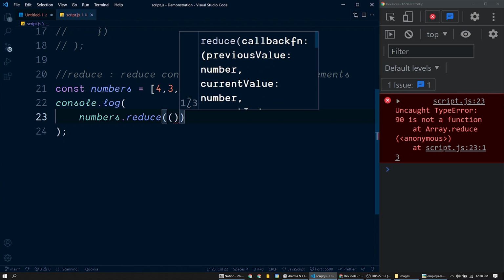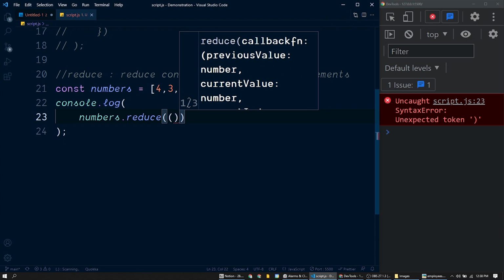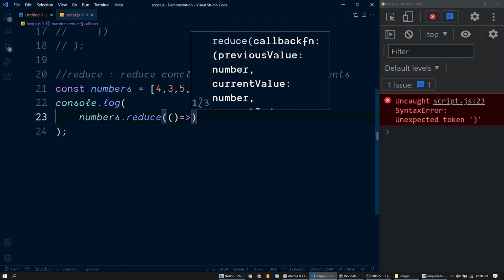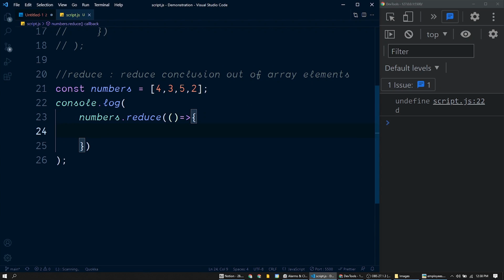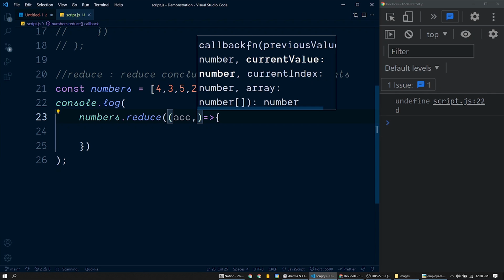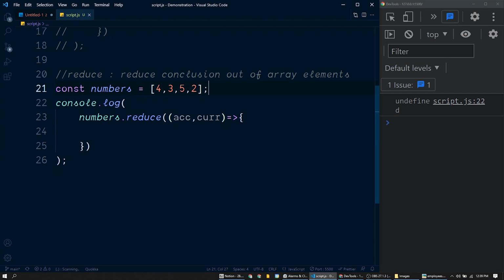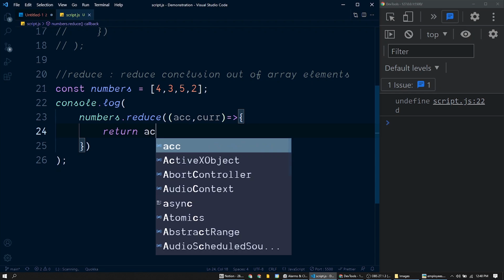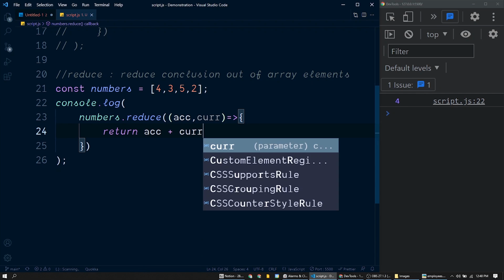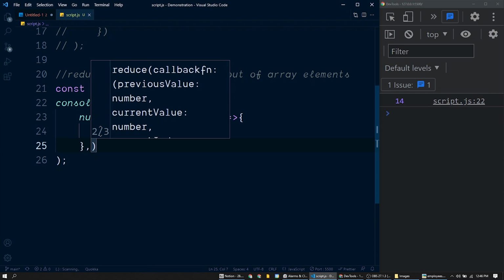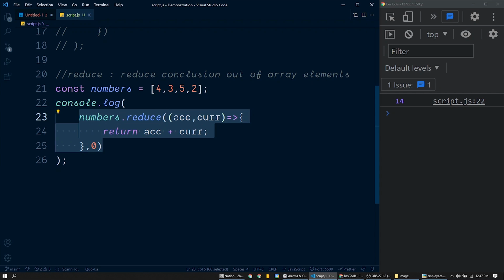So here we have the callback function. This callback function has two parameters, so that's why we got an extra pair of parentheses here. Accumulator, in short, you can use this acc, and then we have current value. In short, I will use this. In order to find the sum of elements inside the array, we can do this: return accumulator plus current. Now as a second parameter, I will pass 0 here. I know you are confused. Don't worry, sit relaxed, we'll be explaining everything.